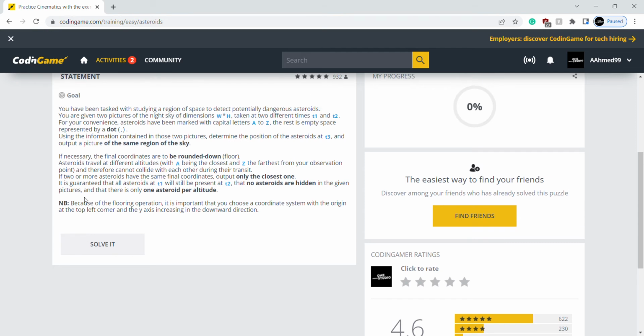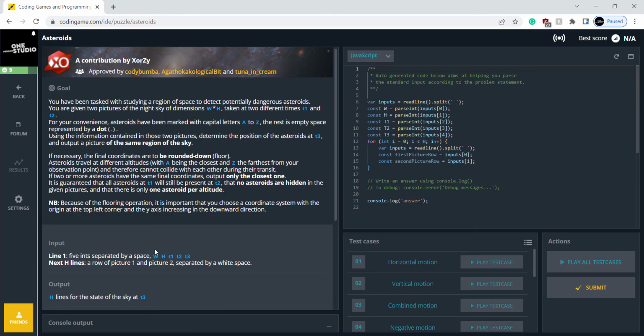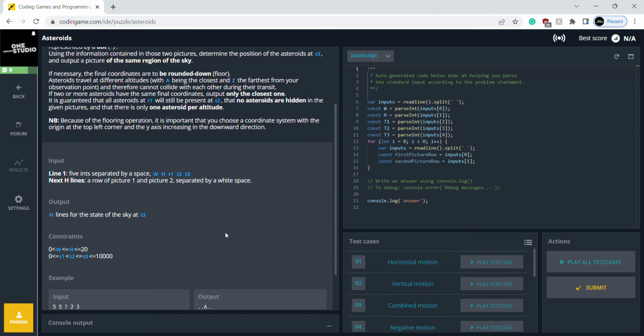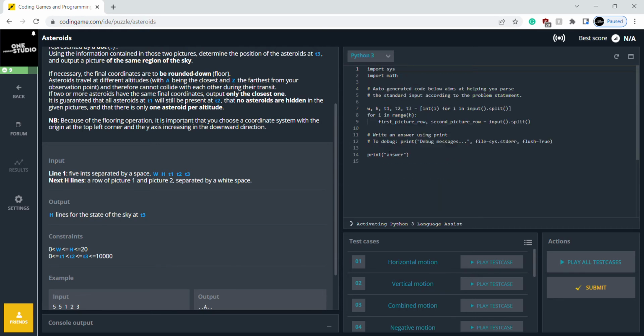Because of the flooring operation, it is important that I choose a coordinate system with the origin at the top left corner and the y-axis increasing in a downward direction. This is going to be quite difficult to solve, but let's give it a go. I'm going to use Python. I've been using JavaScript for my two previous episodes, so it's good to change up to a new language. And Python is my favorite language to program.